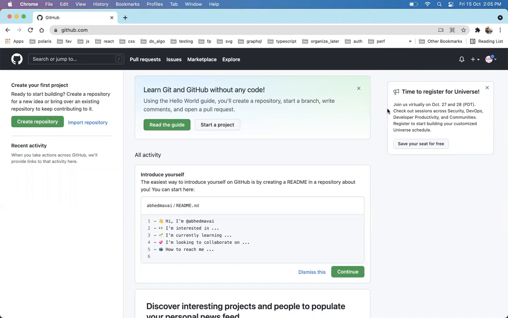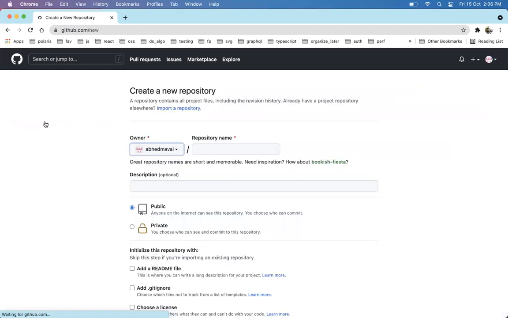And after you have created an account, the third step is to create a public repository. At a very high level, you can think of a repository as a folder which can contain files or other folders. Okay, so let me show you how you can create a public repository. Just click on this create repository button.